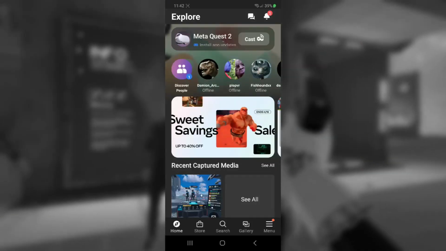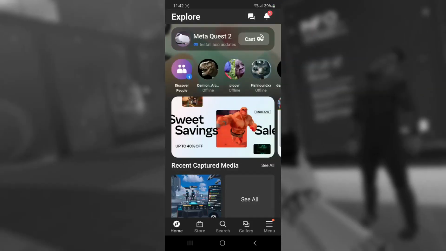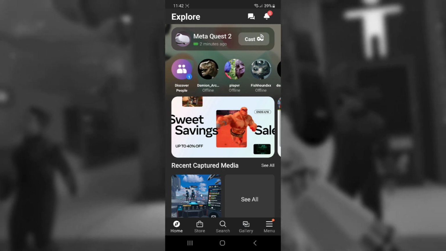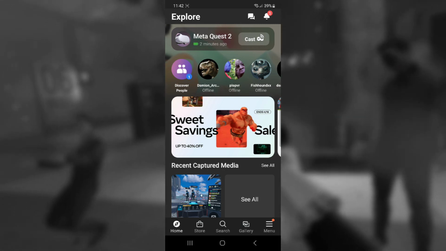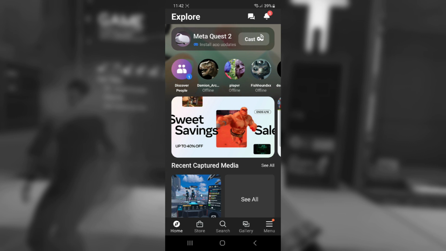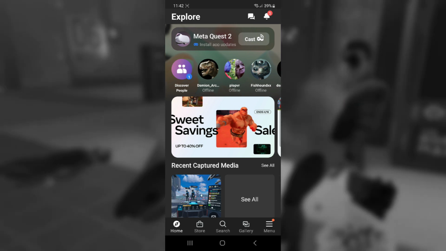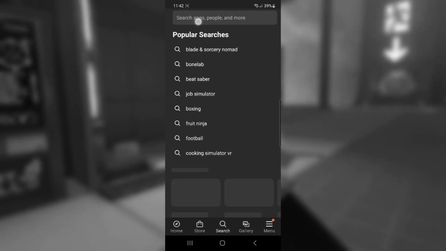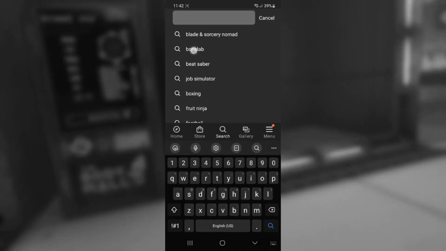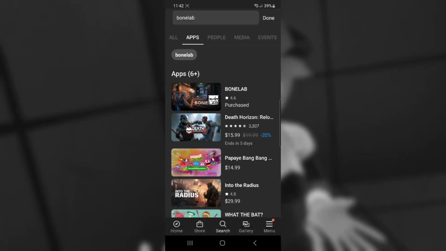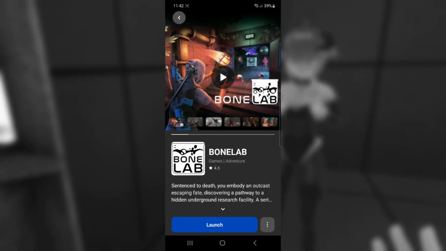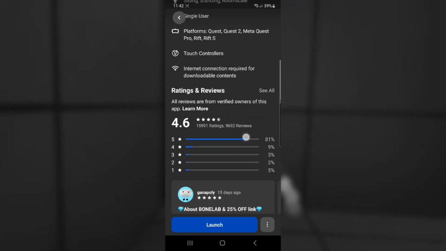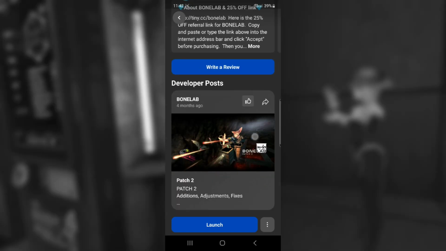So, if you want to get the beta version of Pavlov or Bonelab or any of these other games like that, all you need to do is go to your Oculus app right here on your phone, go to the store or the search or something like that. Search for what you're looking for. I have Bonelab saved right here as a search, so I want to get the Bonelab beta. Click on Bonelab right here, scroll way down until you can see the version number. So right here, version 1.206 whatever.